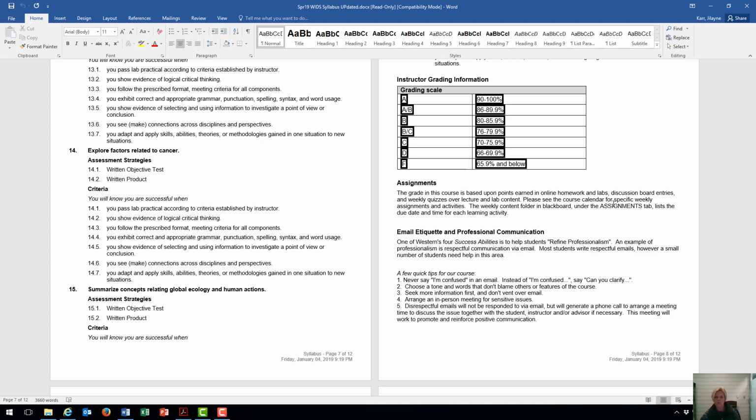So you'll see those all in the weekly folders under the Assignments tab.